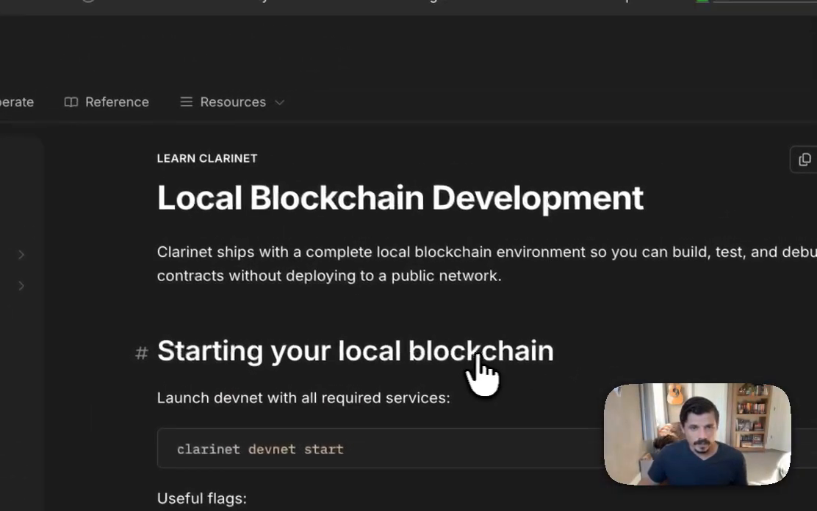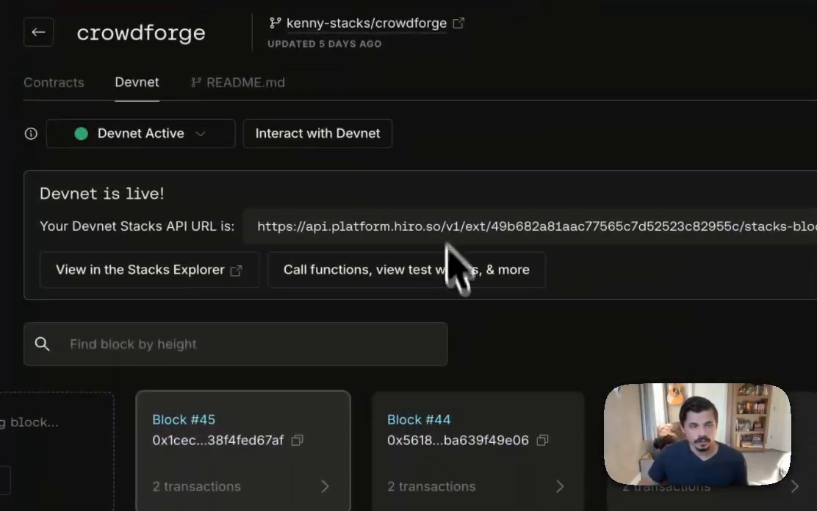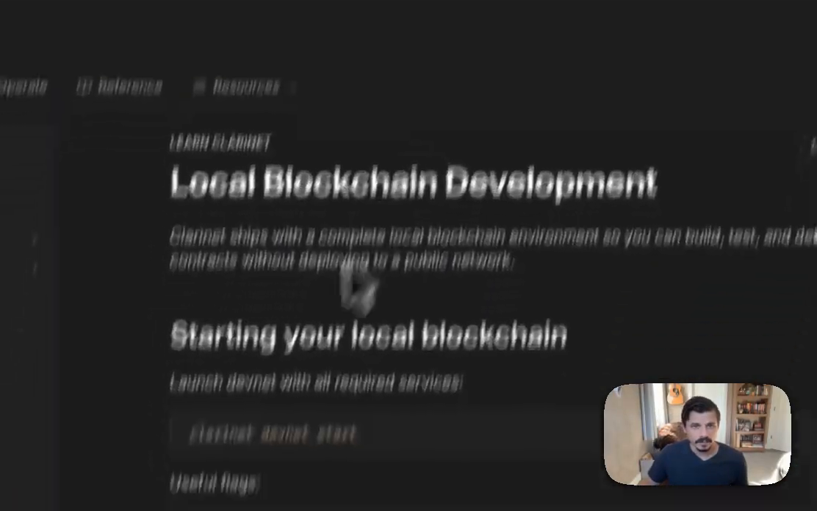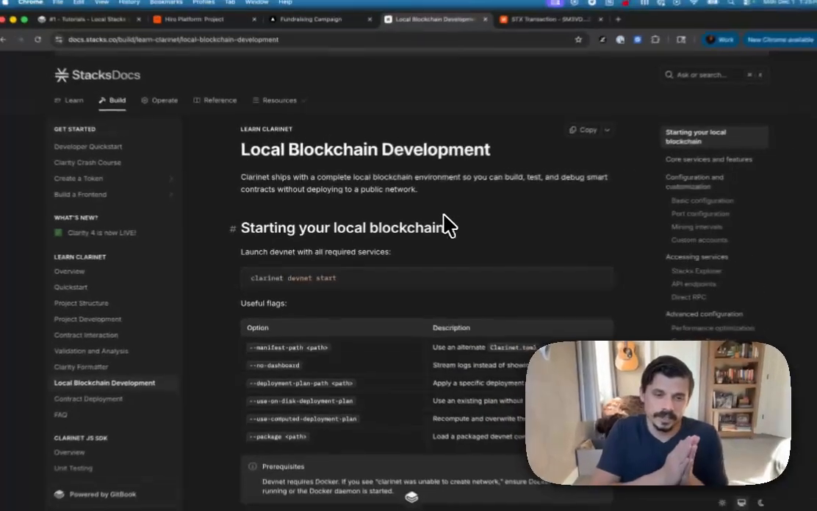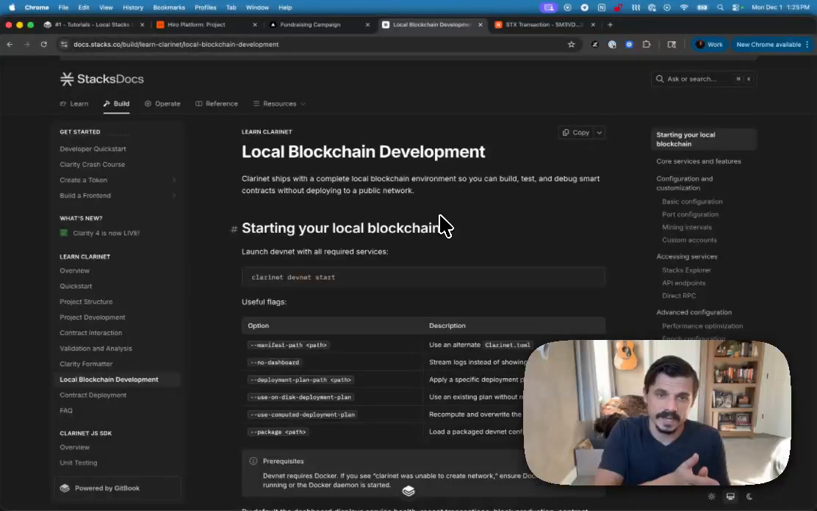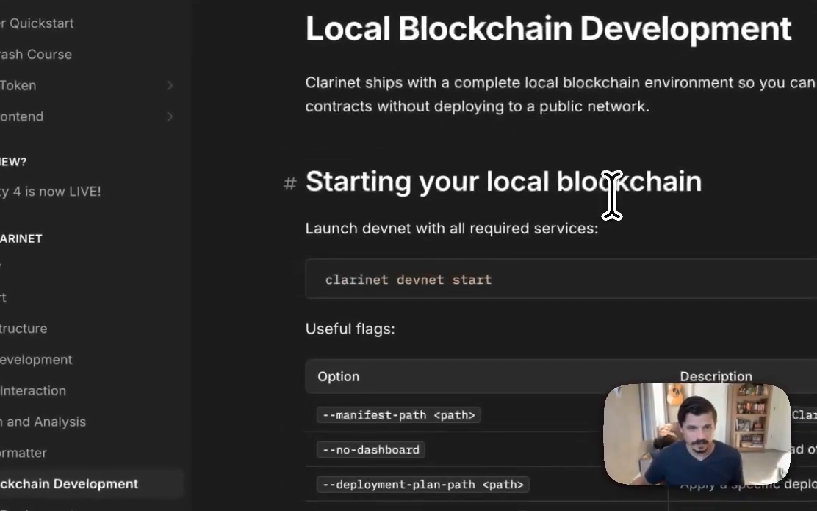Local blockchain development, this is what I was talking about. If you don't want to use the platform's cloud devnet, then you can run it yourself using this Clarinet devnet start command. It's going to be very similar functionality. It's just that this is going to give you a little bit more control over the devnet if you need it, with the trade-off that you're going to have to run it on your local computer. So just depending on what kind of setup you want is how you use that there.